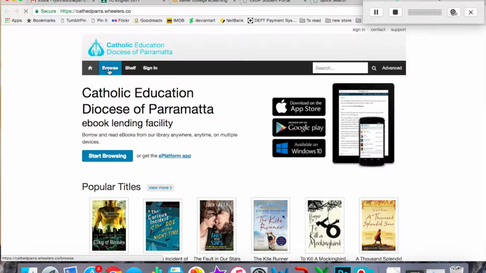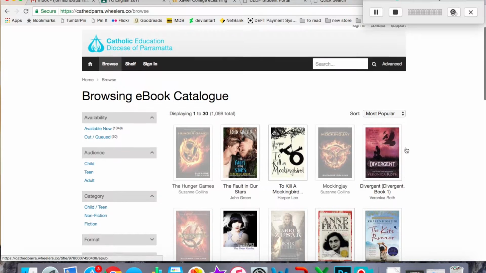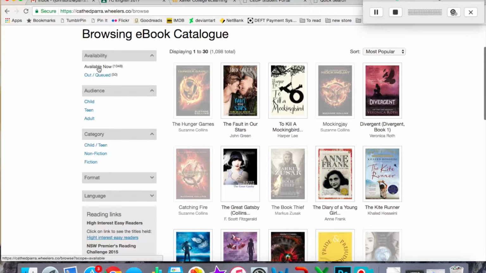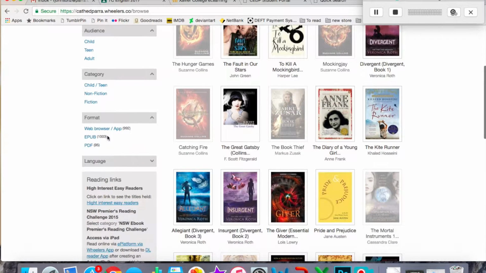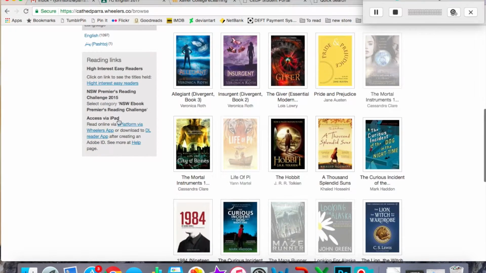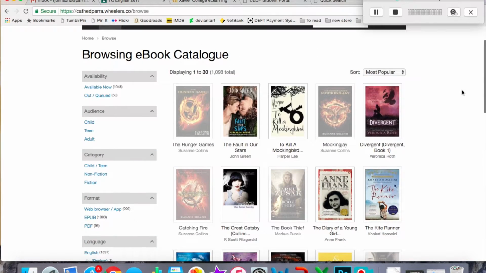Or if you go up here to where it says browse, it will bring up a range of options to filter your choices. So you might want to only look at ones that are available to be borrowed right now. So as you can see, Hunger Games here is quite faded. That's because it's already on loan. You could limit it to a child, teen, or an adult book, or you could only borrow EPUBs or PDF, whichever your preference is, or you can limit it by language. We also have some collections, such as here we've got the Premier's Reading Challenge, so you can click on those to bring you more specific titles. But I'll let you browse and decide what it is you're after.